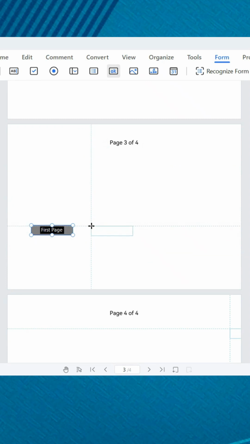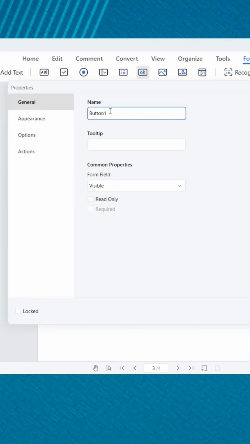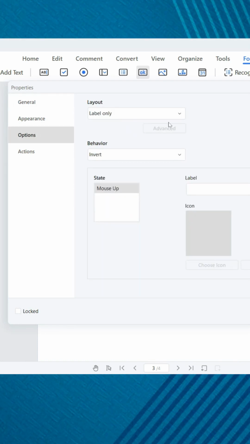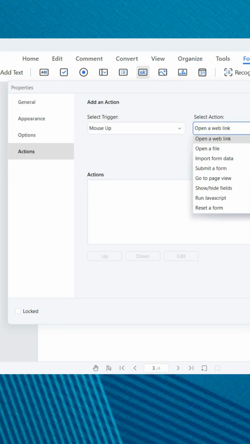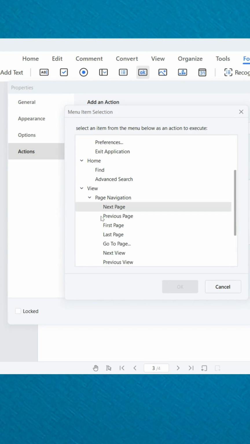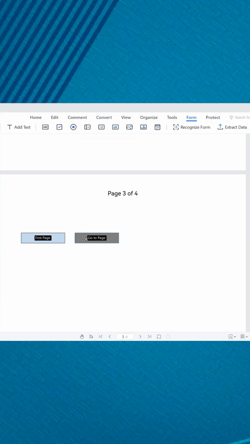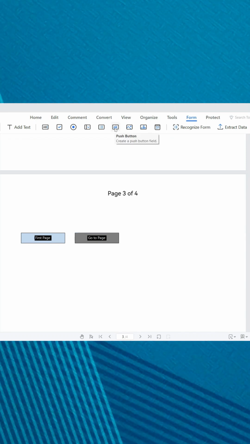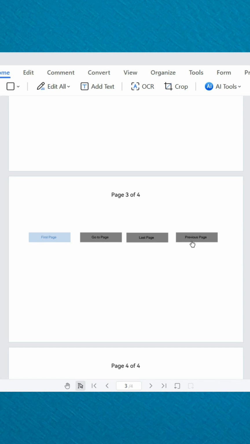Let's quickly add a second button that's going to help us go to a specific page. And my second button is now complete. I'm going to repeat those steps again to create buttons 3 and 4. And now you can see I've added 4 push buttons to my document.